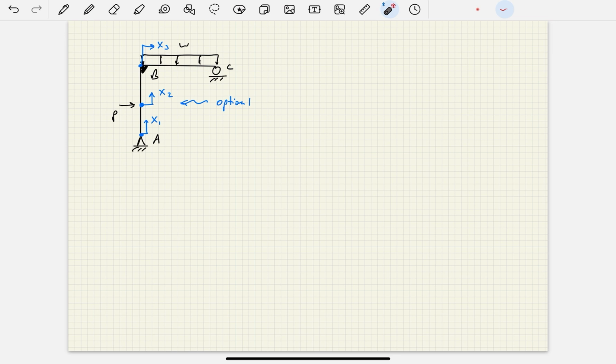Now, similar with beams, you have options here on how you define these. So for example, we could say, okay, here's that same frame.